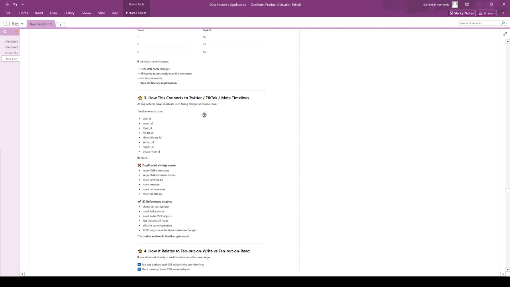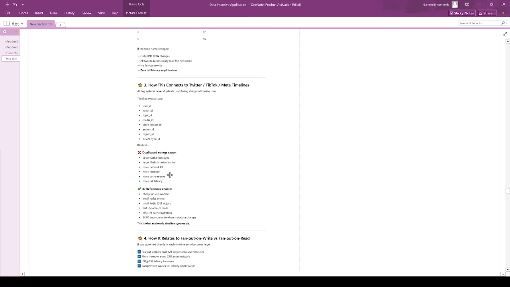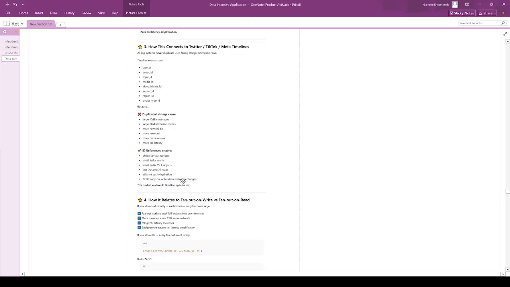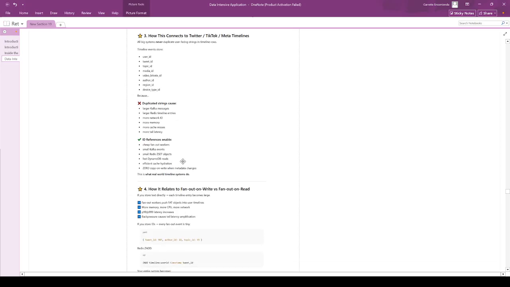Third, how this connects to Twitter or TikTok or Meta timelines. All big systems never duplicate user-facing strings in timeline rows. Timeline events store user_ID, tweet_ID, topic_ID, media_ID, video_bitrate_ID, author_ID, region_ID, device_type_ID. Because duplicated strings cause large Kafka messages, large Redis timeline entries, more network I/O, more memory, more cache misses, and more tail latency.